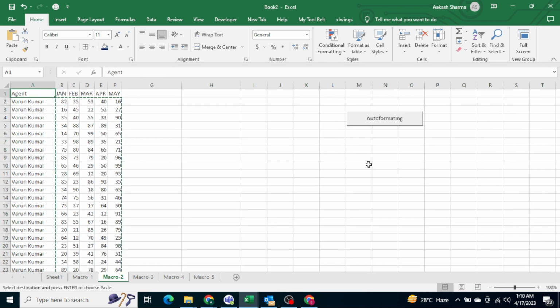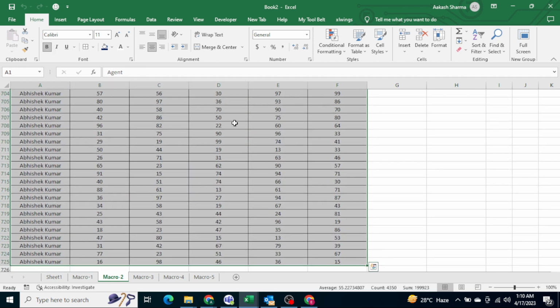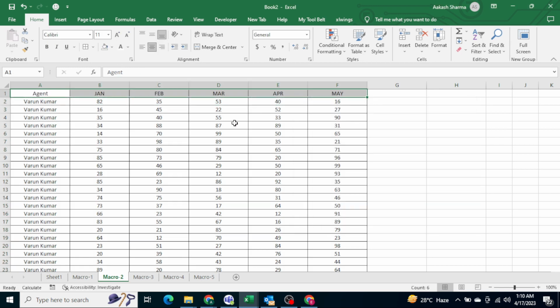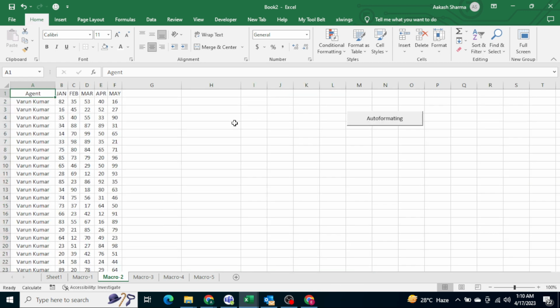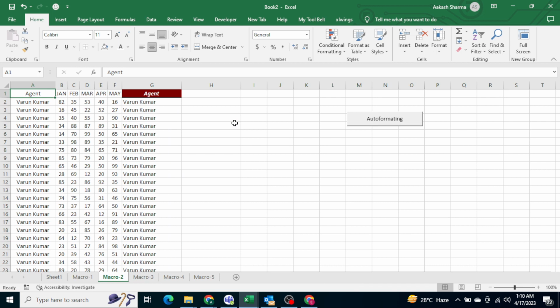Now you can see the condition of the data again. Now I have to check whether my macro is working fine or not. I am clicking on auto formatting. Fantastic. You can see how quickly my data is getting formatted. For example, again I'm removing all these things. Here I have added one more column. I will copy and paste it like this. Let's see now if it will work.